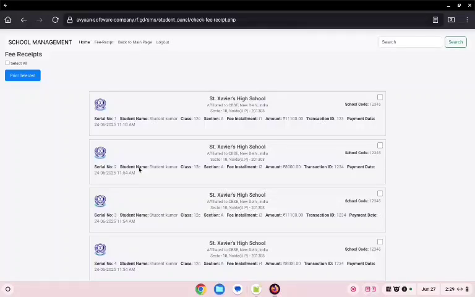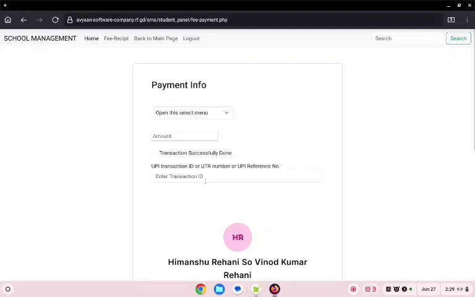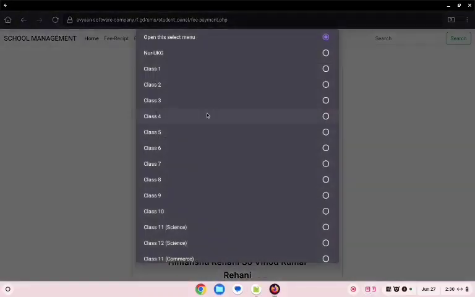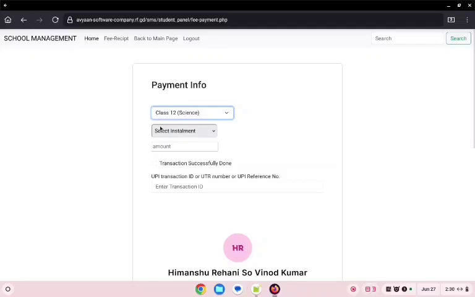That should be deleted by the software company only, not the admin panel, because the deletion of the record of a particular fee receipt is done by the admin panel. So be careful when uploading your fee receipt. If you are paying any fees, be careful to enter the data properly. First of all, properly enter the transaction ID, properly select the installment, properly select the class, because if you select the wrong class, it will give an error.